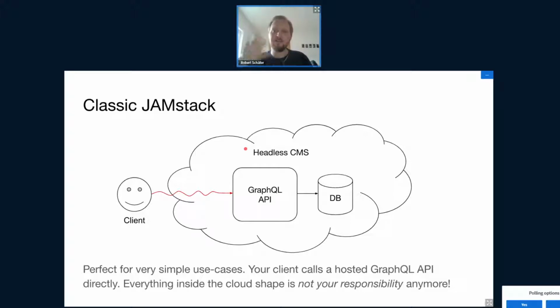You can give the administration dashboard to your customers, and your customers can then, for example, put in content there. The big advantage of this is that you don't have to worry about anything in the cloud anymore, because everything there is provided by the service. By service, I mean, for example, Contentful or GraphCMS, those headless CMS providers. And it's not your responsibility anymore. So you don't have to write any code at all.